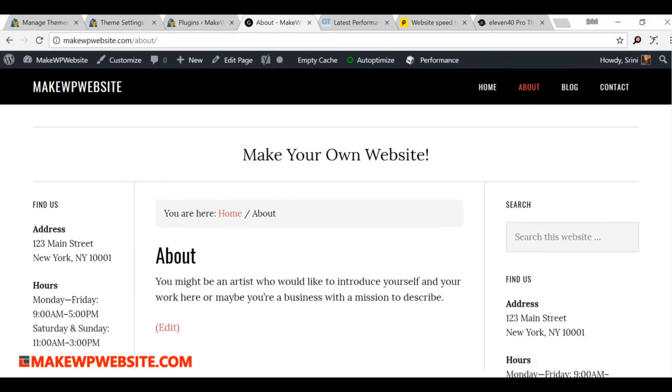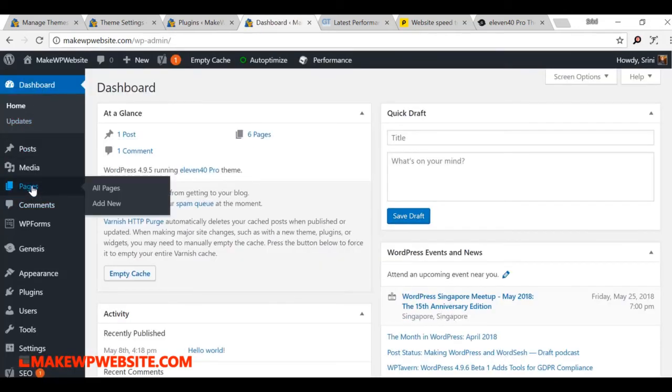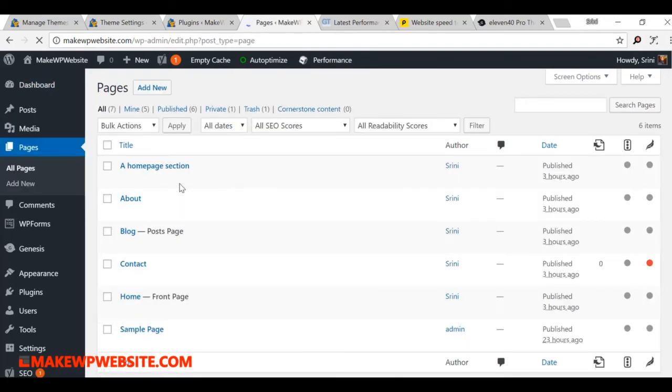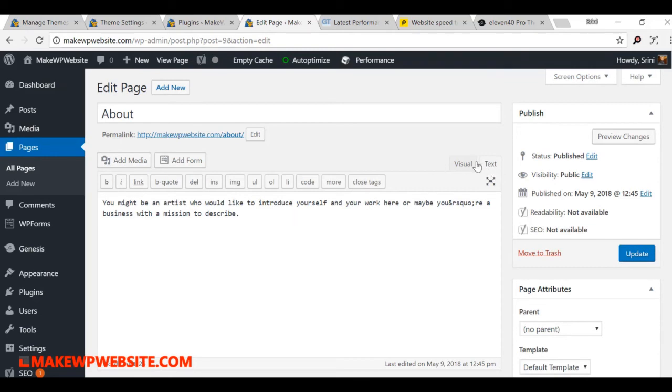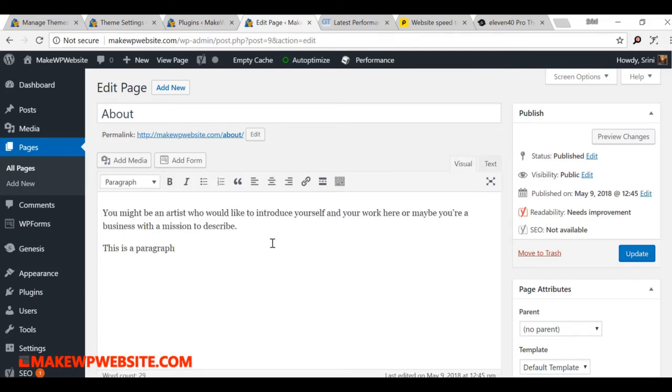Once you're logged into the site, you can go to the dashboard, go to pages, all pages, then you can find the pages here: about, contact, blog, home. Then you can start editing by clicking on the edit button. There are two tabs here, the visual tab and the text tab. In the text tab, you can start typing HTML code, like you can write a paragraph here and say this is a paragraph, and close the tag.